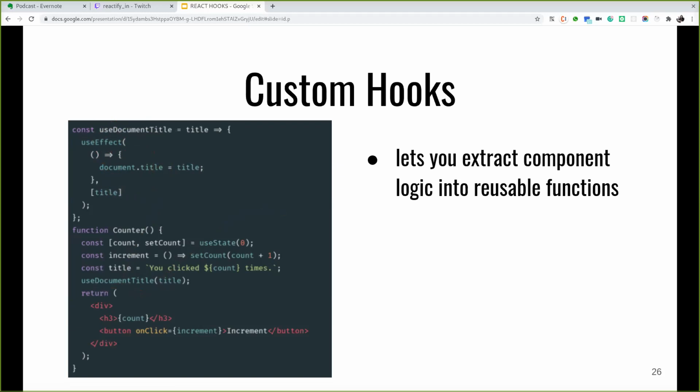So these are normal JavaScript functions which can be used with other hooks, and they contain common stateful logic that can be reused with multiple components. These functions are prefixed with the word use, as I said. Basically, let's say you have two components which implement the same common logic, you can create a third function with this common logic and implement it in the other two.